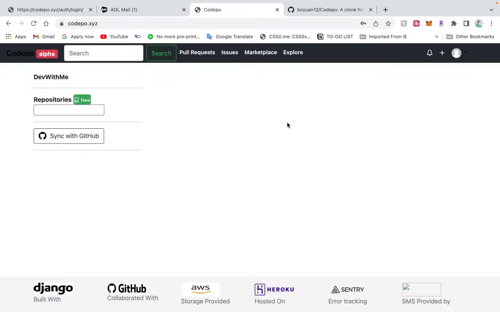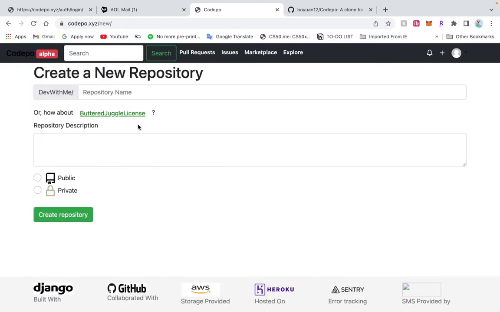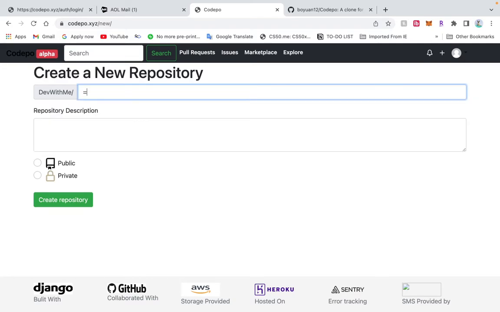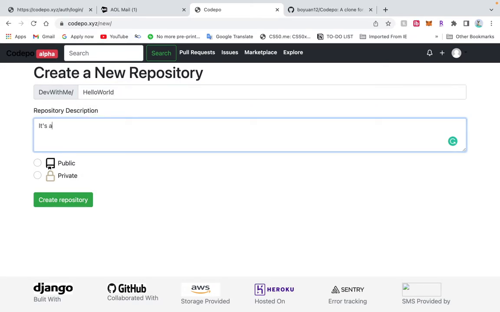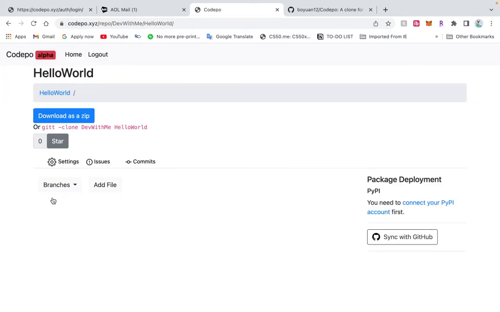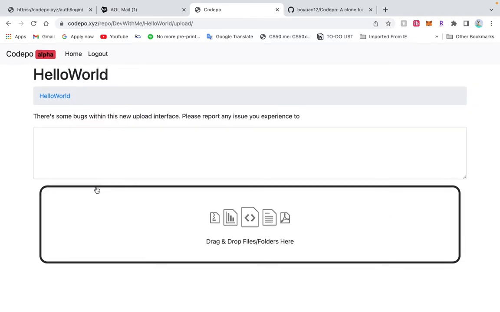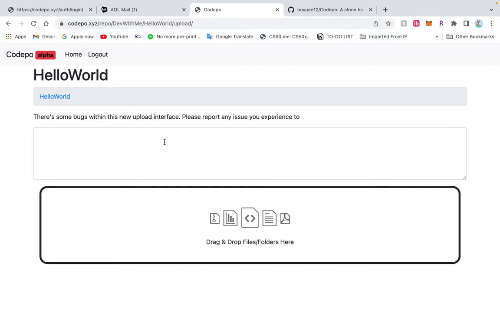Okay, so yeah, this is how it looks. Basically, what we can do is create a new repository. You can see it's gonna give you a random repository name. And in here, let's just say hello world. It's a hello world repo. Set it to public, and create a repository. So here we go. Now I have a repository set up. We can add a file like this.